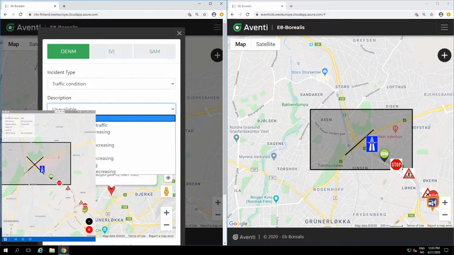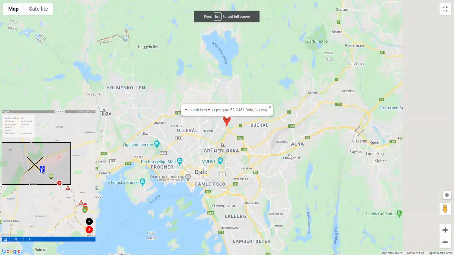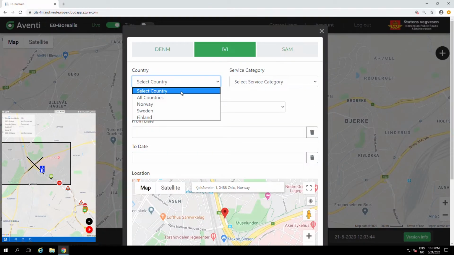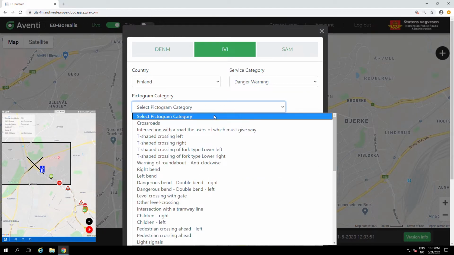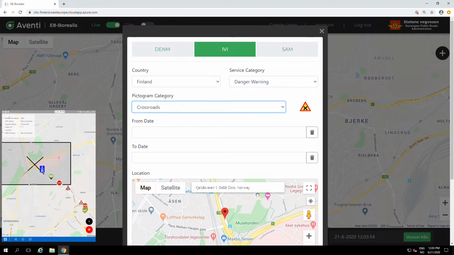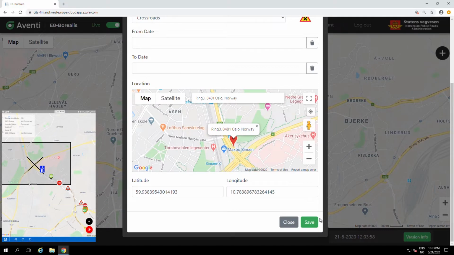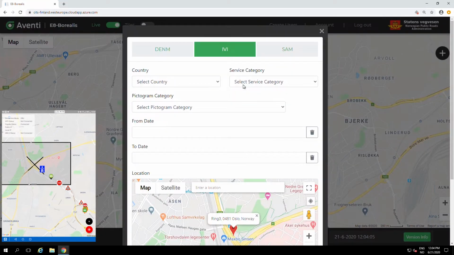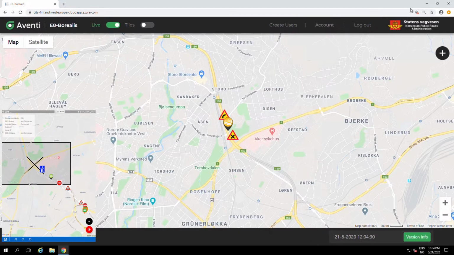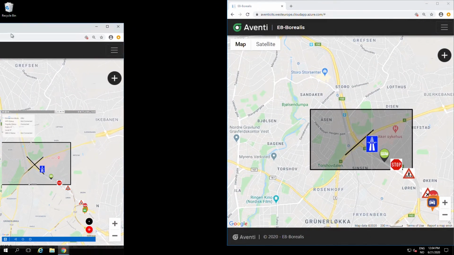First I can create a traffic alert. Then I can create some traffic signs on the Finnish side, and I will select danger and warning. I'll pick intersection here, and then we see that the danger warning signs in Finland have a yellow background, so it's easy to distinguish them from the Norwegian ones, which have a white background. So we'll add one more, and there we are. Now we are ready to go and test this on the road.